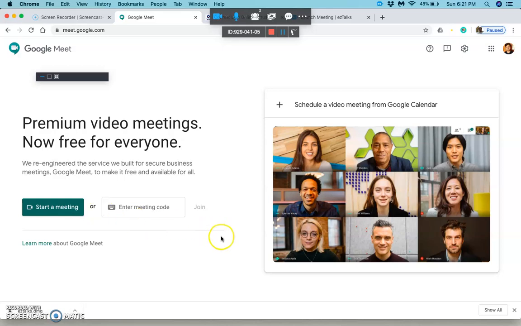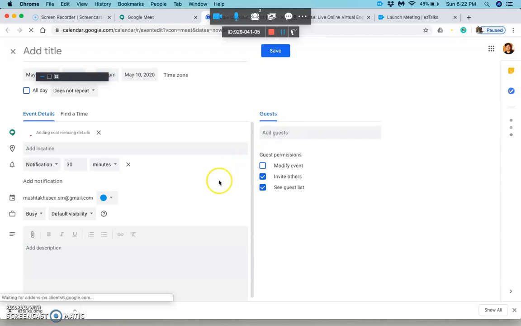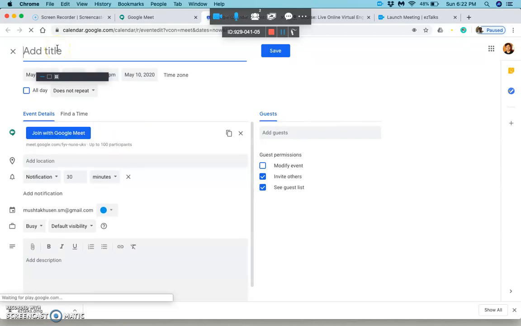So instead, what you can do is whenever you schedule a video meeting on Google Meet, you can use this option, that is schedule a video meeting from Google Calendar. So here I go to Google Calendar, then you can see, you can give the title to your meeting, for example this team meeting. Then I'm not going to change any date or time.